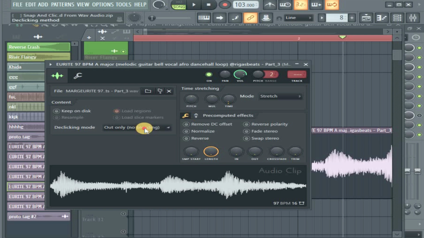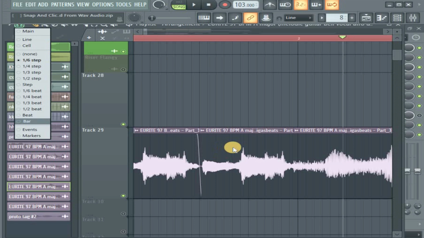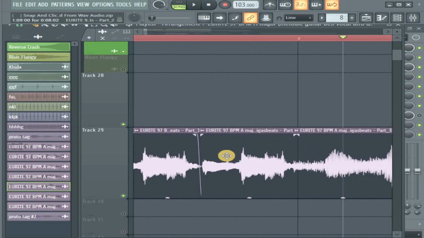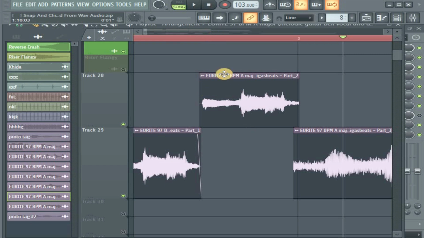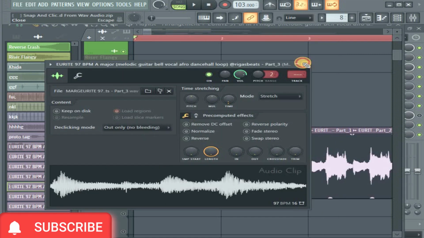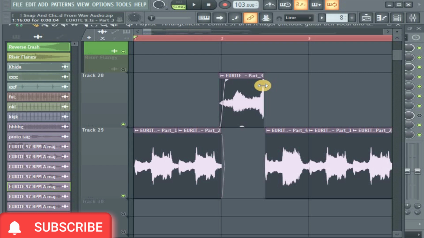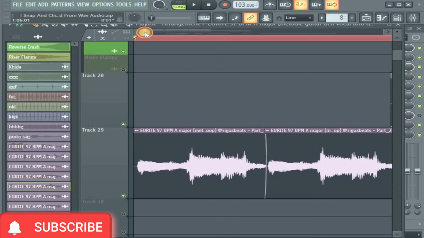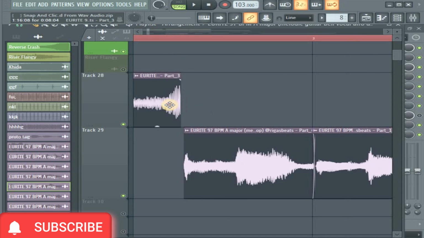You come to this called the declicking mode. Yes, just put it here. Before I move any of the wave file here, let me put it at bar so that when I move them it should move like this. So I want to show you something. Look at the edge. So let me show you here. What's going on here is this declicking mode kind of creates its own fade out, but it creates it in a smooth way. Let me show you.